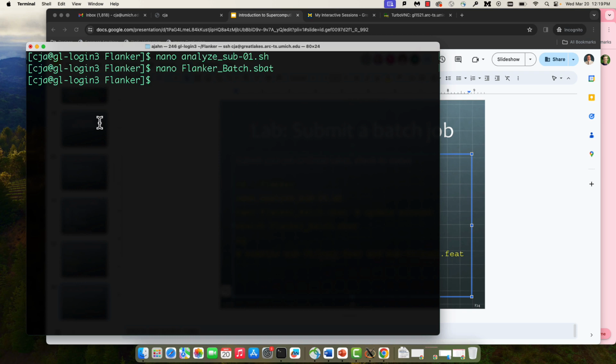So now run your job. You would say sbatch, and then here's a little shortcut. If you type exclamation mark dollar sign to the shell, that is shorthand for the last word of the last command. So in this case, that will use flanker_batch.sbat, so I don't have to type it again.